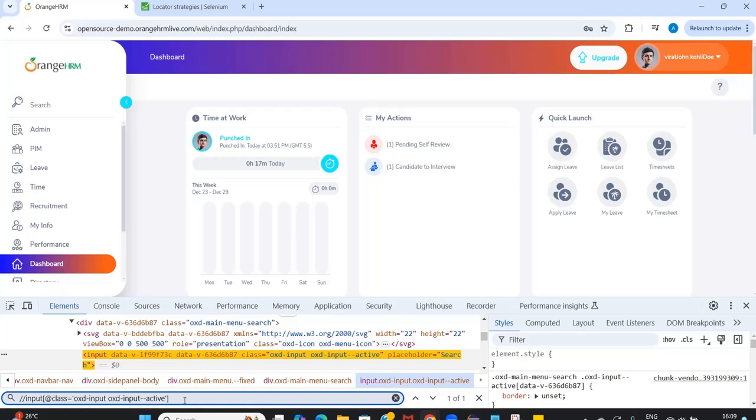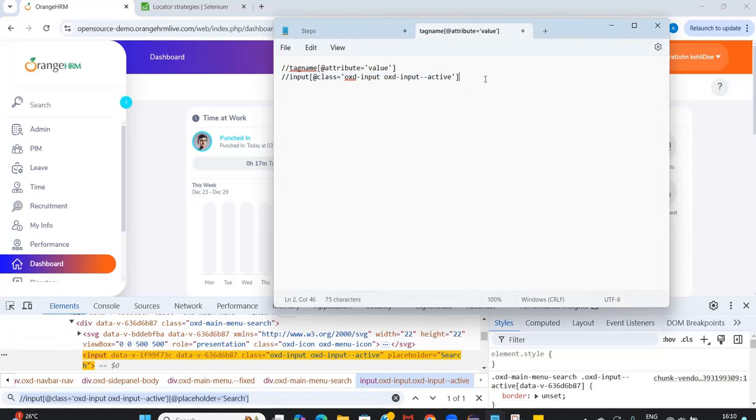Now, along with this, I want to use placeholder as well. Is it possible? As I already said, it is possible. So let's write this at the rate placeholder is equal to. So what is the value? Value is search. Paste this. So, with multiple attributes as well, we are able to identify a particular element basically. So this is how we can do it.